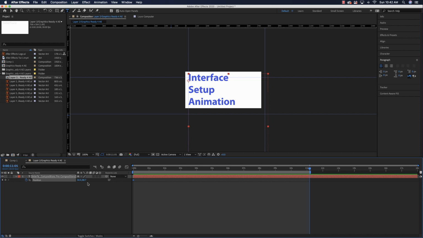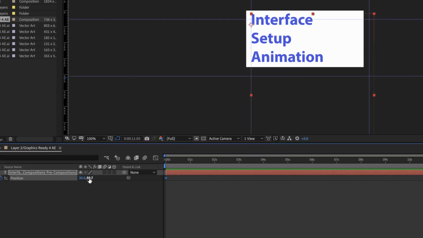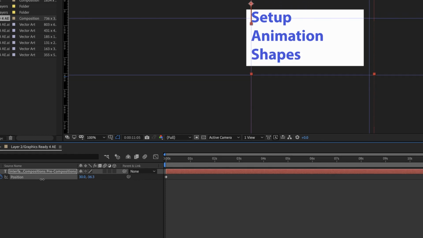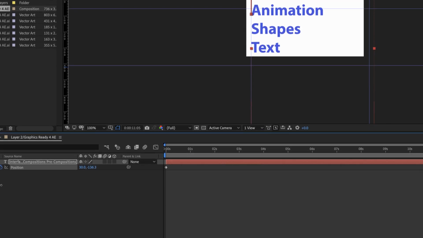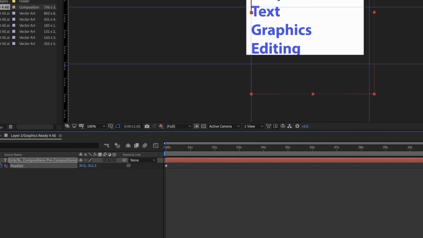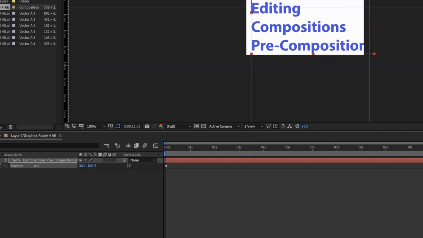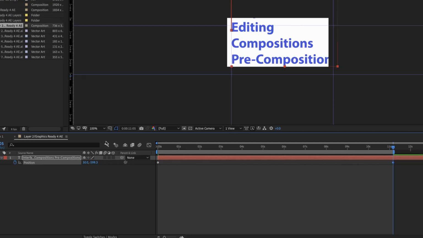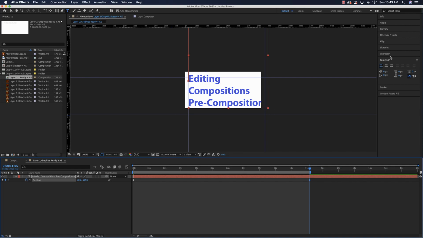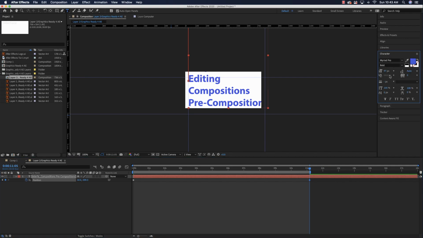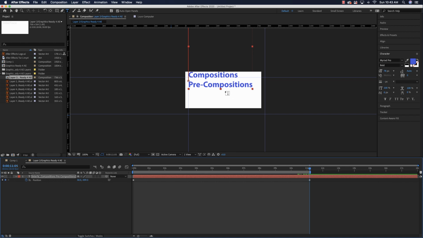So right there. And then I'm going to move it up the screen. So there's that. Shapes, text, did I spell everything right? Text, graphics, editing, compositions, pre-compositions. And you can see that that goes off the screen. So that just means I need to decrease the size of my font. I'm going to take it down to like 78. That's fine. And now that I have the font smaller, I can raise this up.